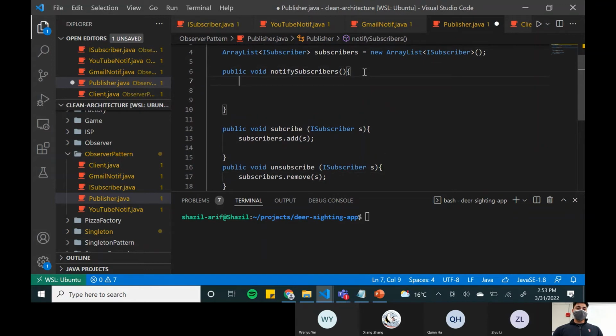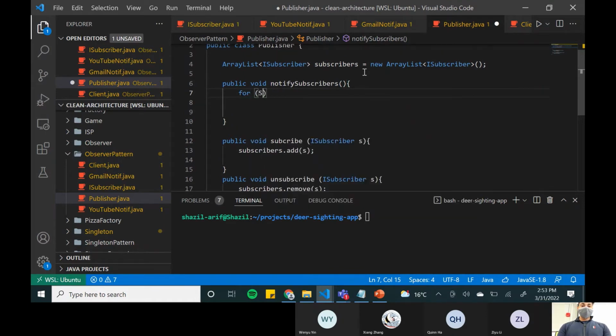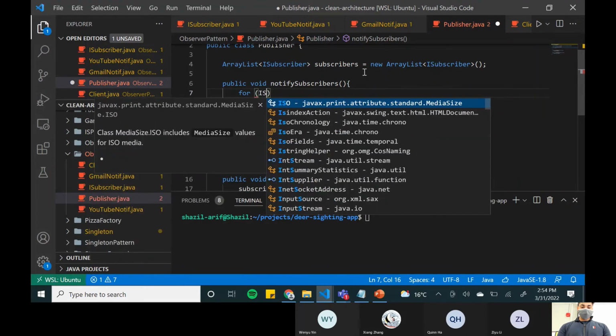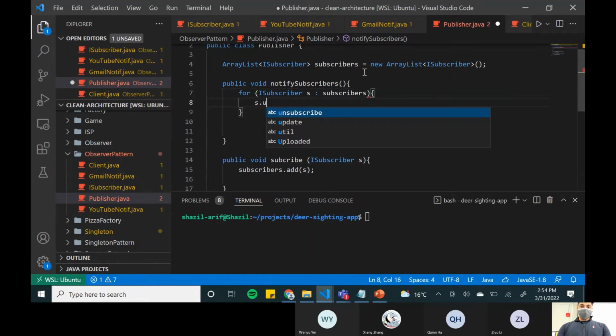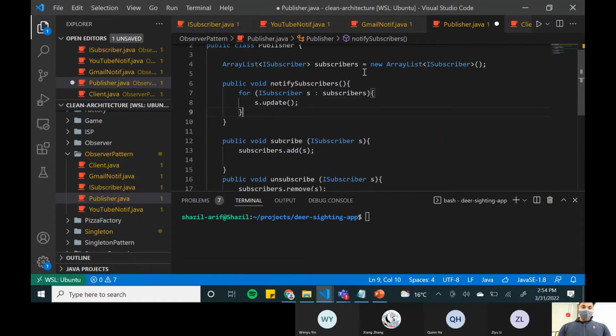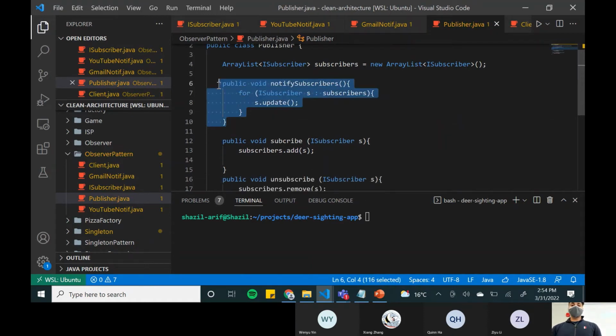And then notify subscribers, does anyone know what's going to happen in notify subscribers? What does that mean, to update them? Call the update from. So you would call the update method for each subscriber, right? So like you would have a loop, and then you would call every single subscriber. So you would have for iSubscriber s in subscribers, and then we'll do s.update. Any questions about this? This is really the heart of this pattern. It's really simple, but it's really the core of this pattern.